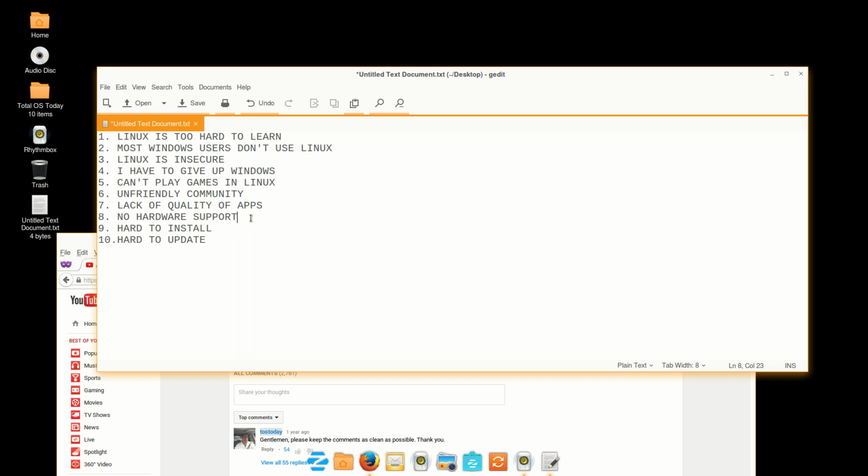Number eight, no hardware support. This may have been true years ago, but for the most part, you shouldn't have any issues. I would say probably that the number one issue today for hardware support is graphics cards. But once again, that's not necessarily a fault of Linux. It's the vendors who need to jump on board. So for the most part, this is not true. But when it comes to graphics cards, okay, fine, this is probably true.